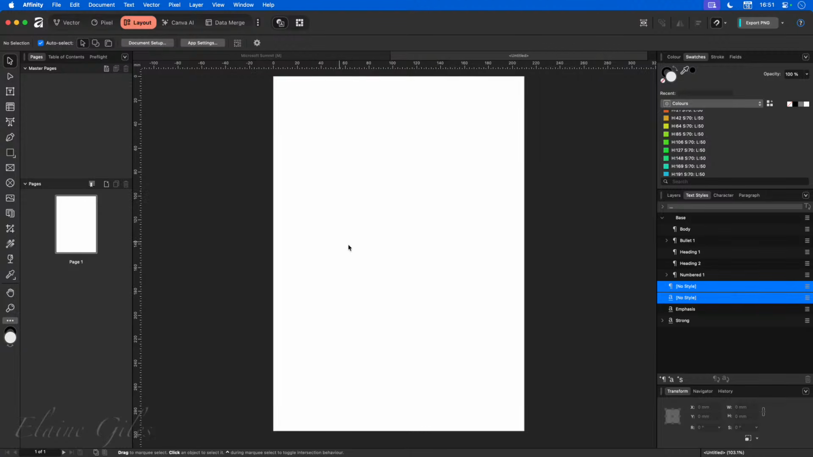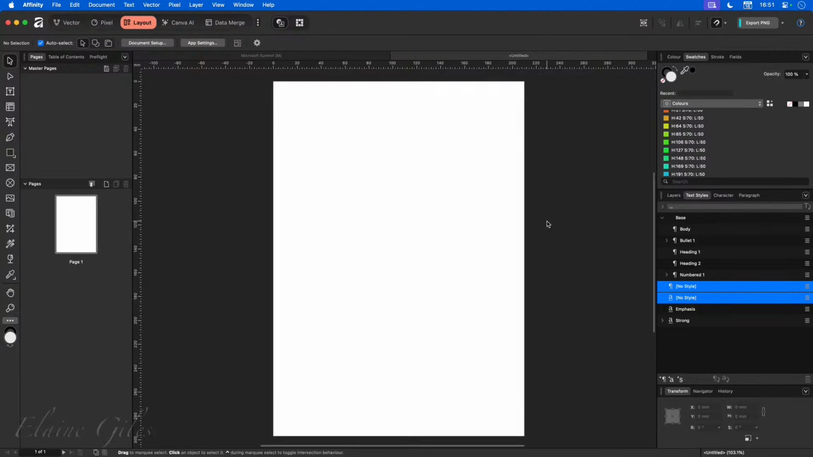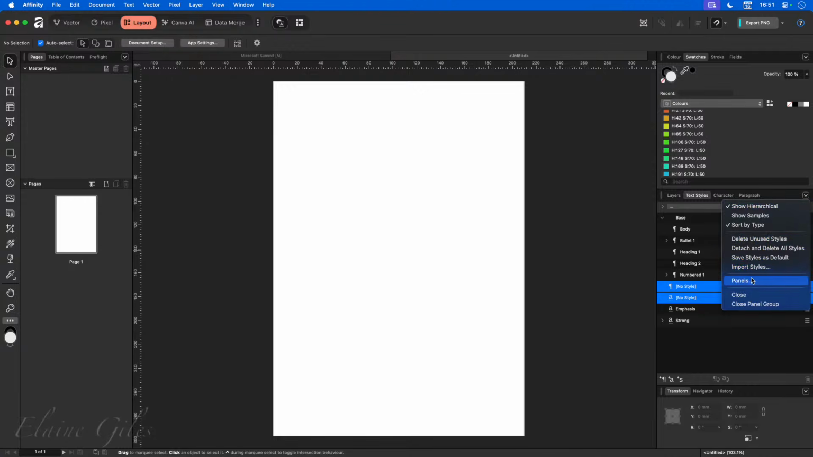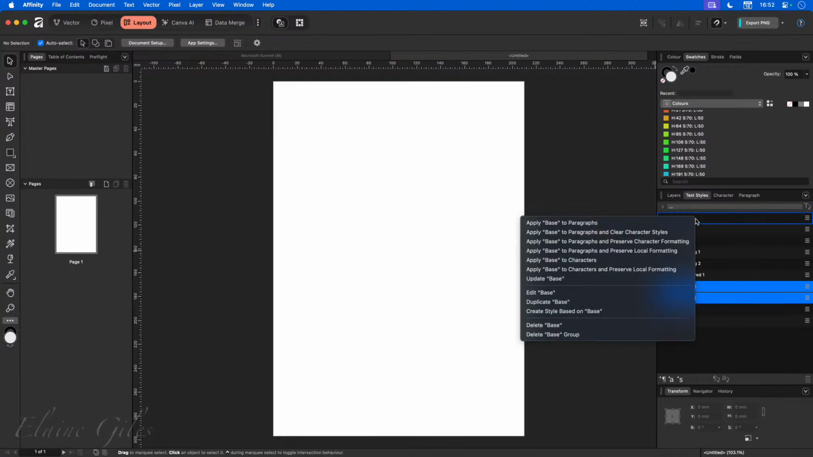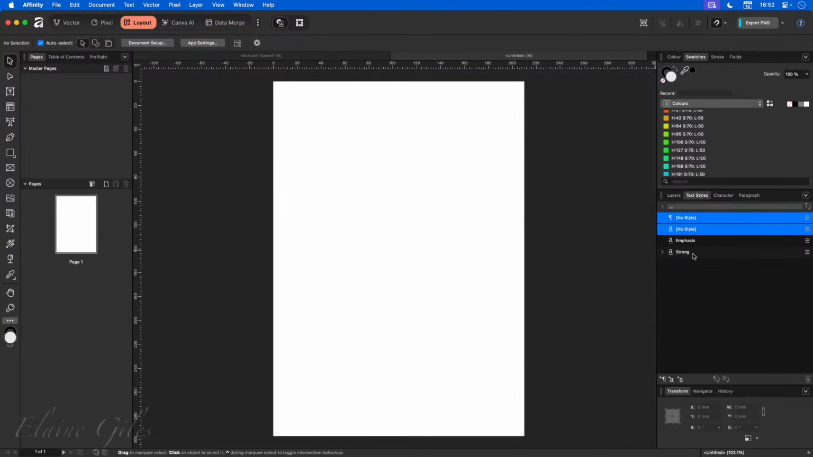A couple of things you can do with that. Right, what I do with it, if I'm starting completely new, so not based on a template, is I would go into here and delete the base group. That gets rid of everything, apart from these styles at the bottom. So I would then delete those as well. So I'm left with literally no styles whatsoever.